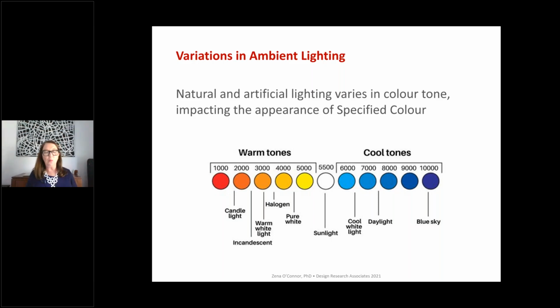Variations in ambient lighting will also impact and create differences between specified colour and perceived colour. So natural light and artificial light varies considerably in colour tone, if you like. Natural lighting may appear bright and colourless on a clear sunny day. However, different times of day can throw a different quality and a different colour tone of coloured light. Sunrise and sunset tend to imbue an environment with pink and golden tones, and these in turn have an impact on perceived colour.